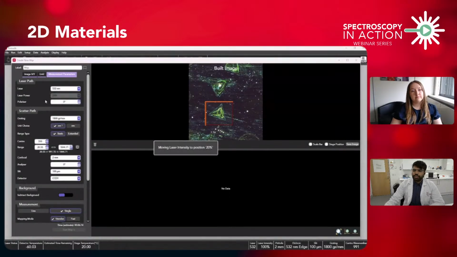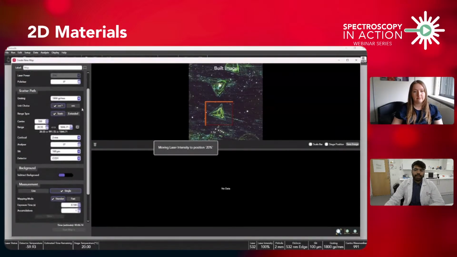The first thing we should note is that the existing map area from the Raman map is retained within the software. So we're going to lower the laser power that we're using because overall PL is a far more sensitive technique compared to Raman. This allows us to use a lower laser power.